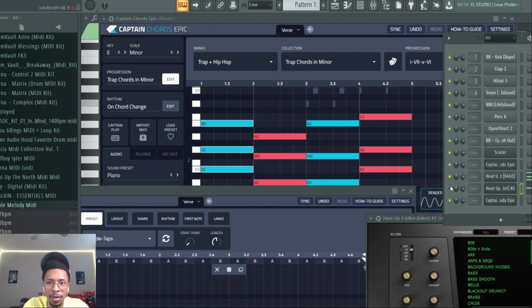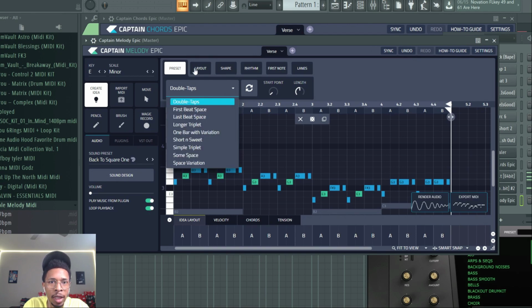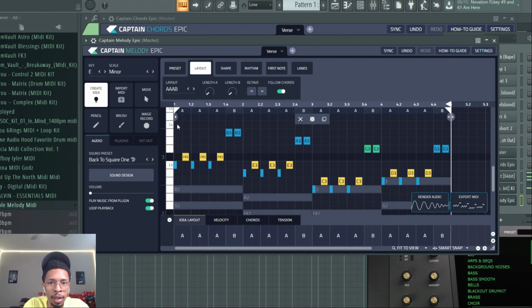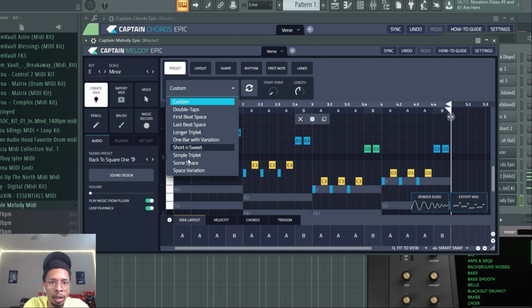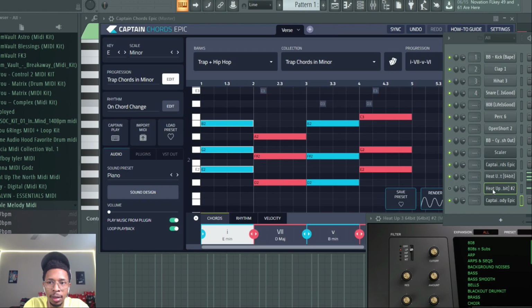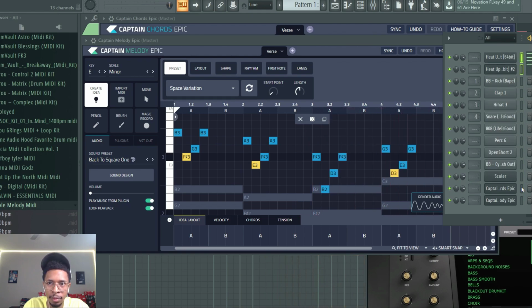But we can't just select the first one. We've got to go through it and see what we can come up with. They have different layouts, different presets that you can do. If you want an AAAB layout, short and sweet, space variation, and then you can hit the dice. Alright, so we have the main melody down.